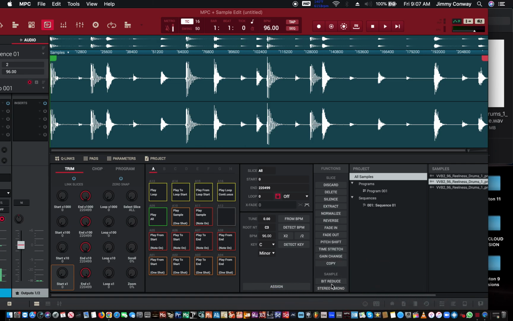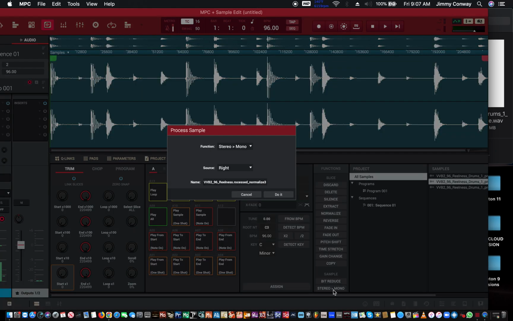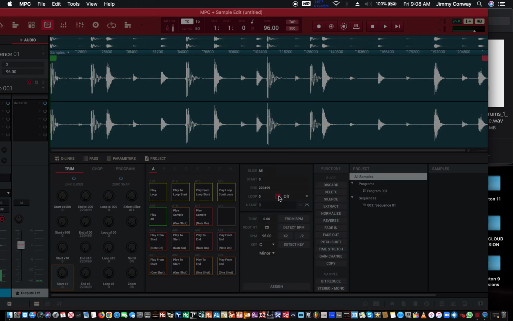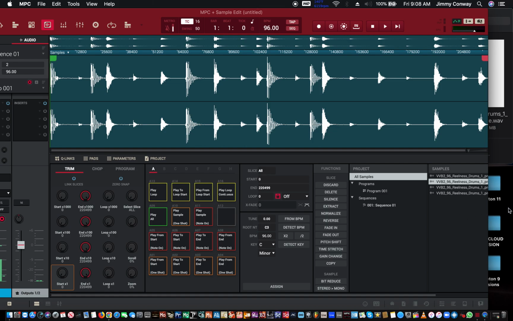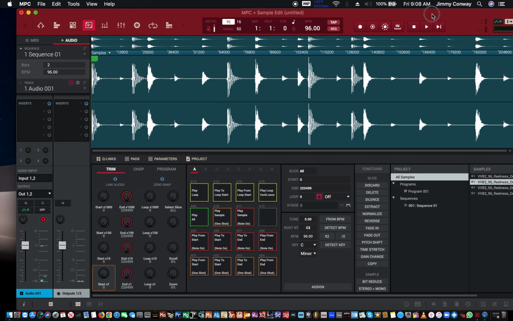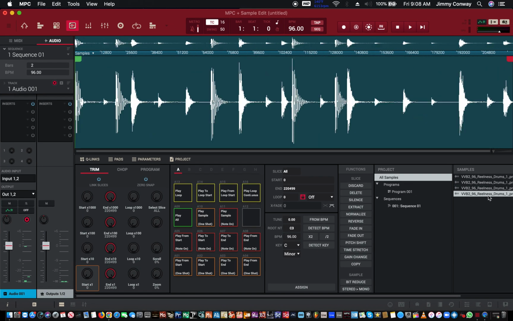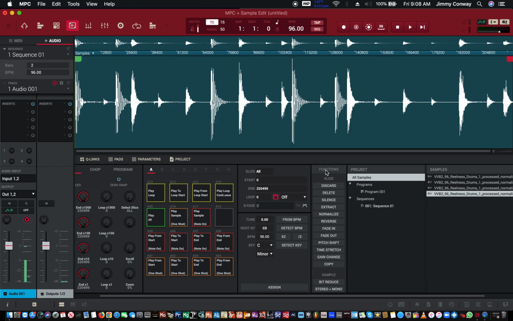And then you could change this sample from stereo to mono. So I could change this whole thing to a mono file. If I hit stereo to mono, I could choose the right channel, the left channel, or the channels summed together. So let's just do the right channel for argument's sake. Then when you go to your sample pool, there's your mono file, all right? And I think that's it. That's all the sample functions in your MPC.